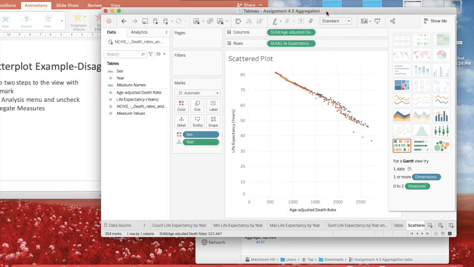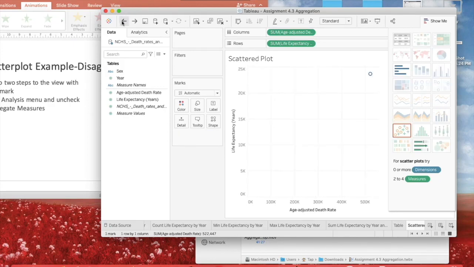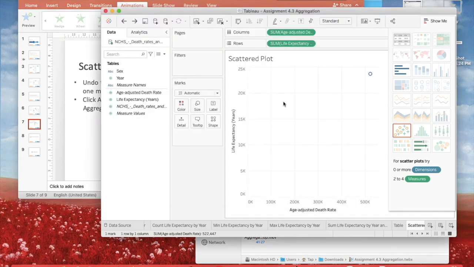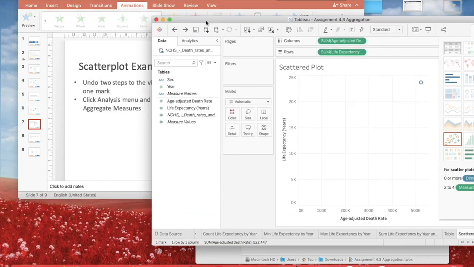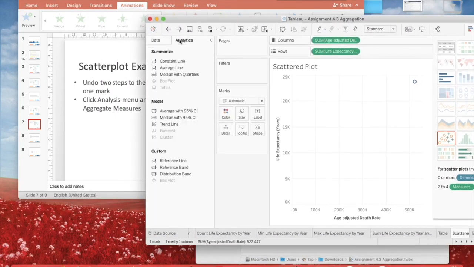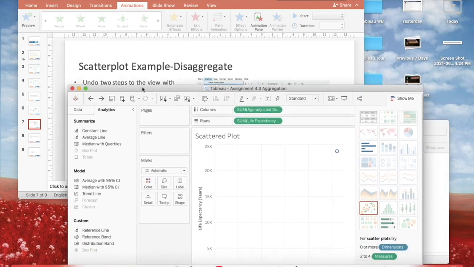Now let's undo. Go back. Just go back to the first step, right? And then click Analysis menu and check Aggregate. Uncheck Aggregate. Let's see. Click Analysis or Analytics. Analysis.